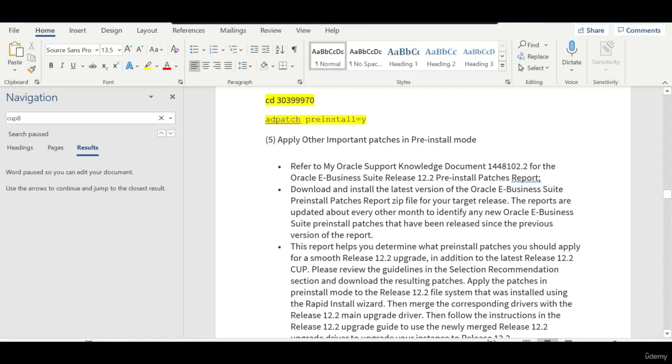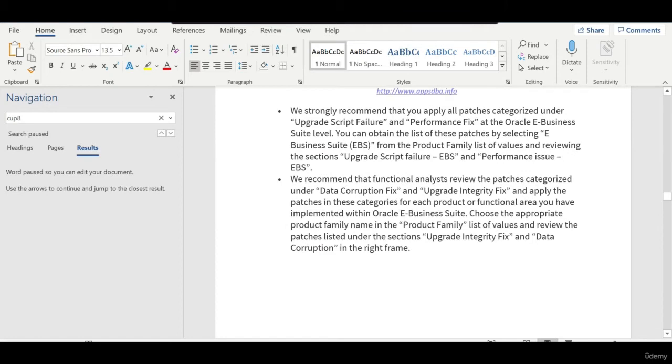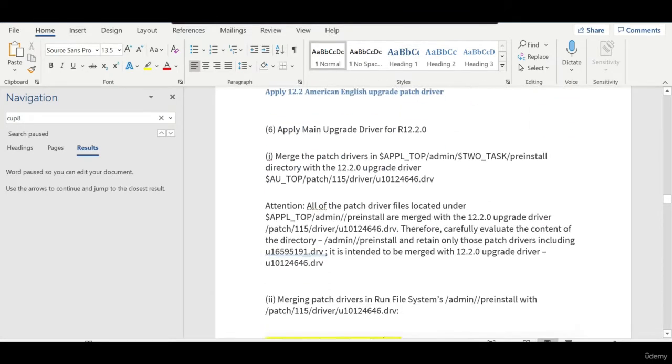These are all the performance related patches which we need to apply with preinstall=y, then merge with the American driver and apply that merged patch. So you can refer to all the notes. Now we are ready to apply the American driver patch.